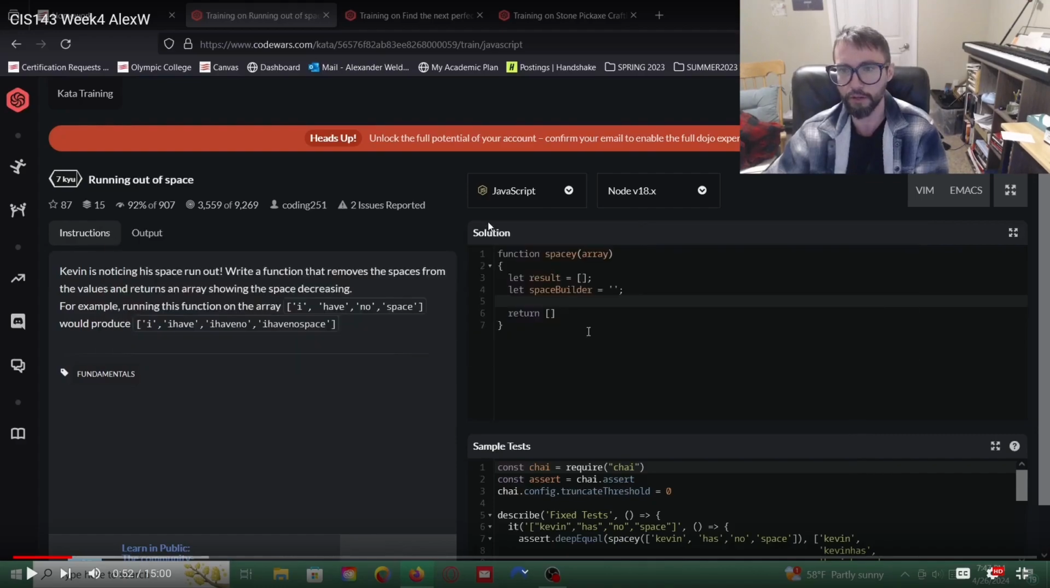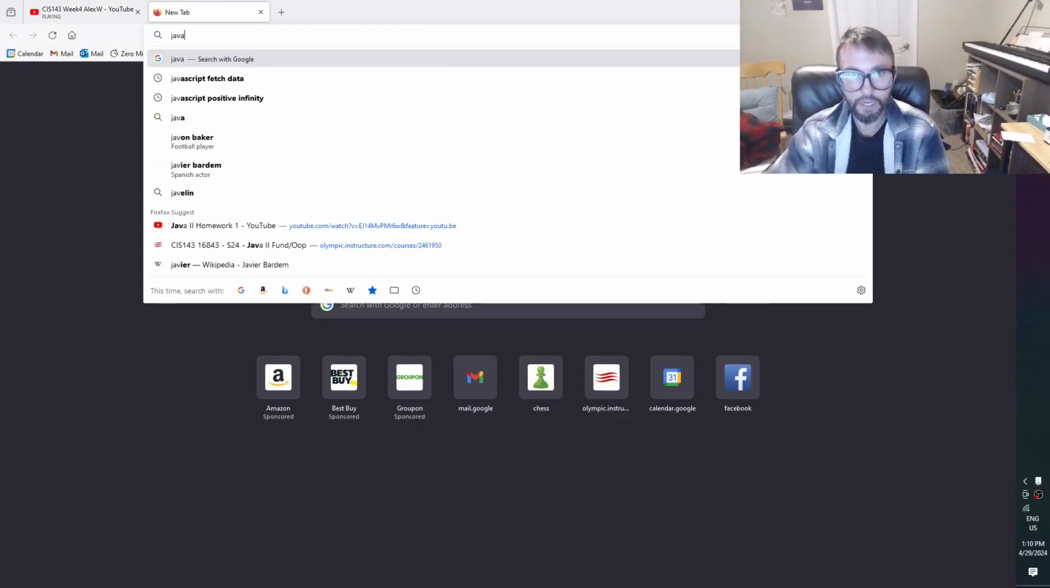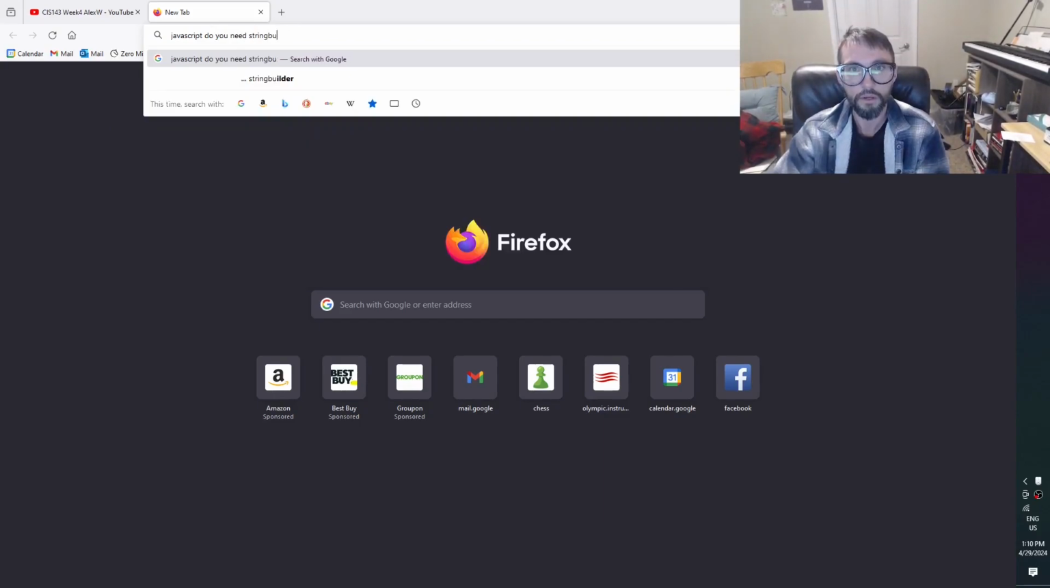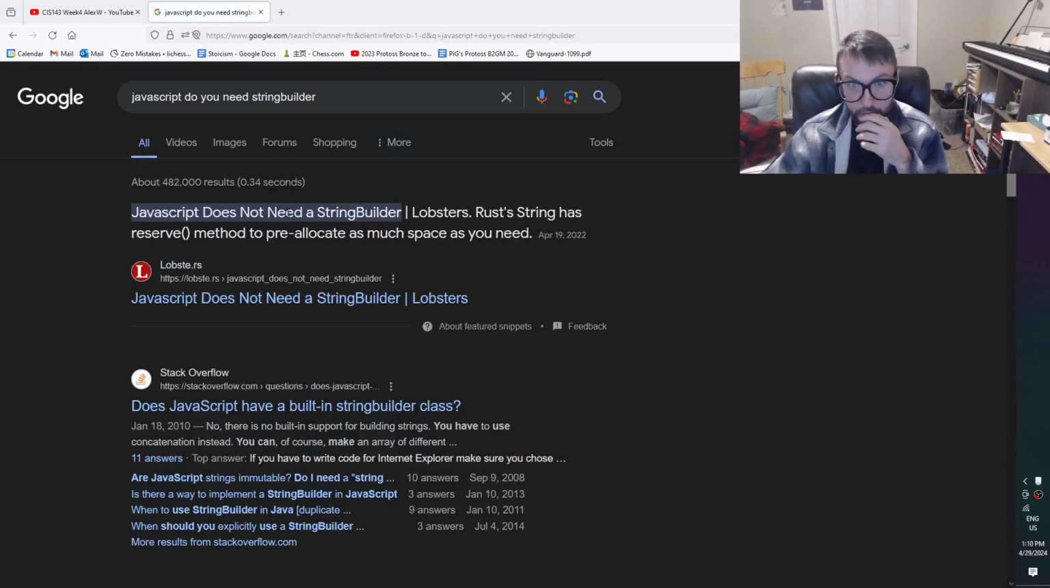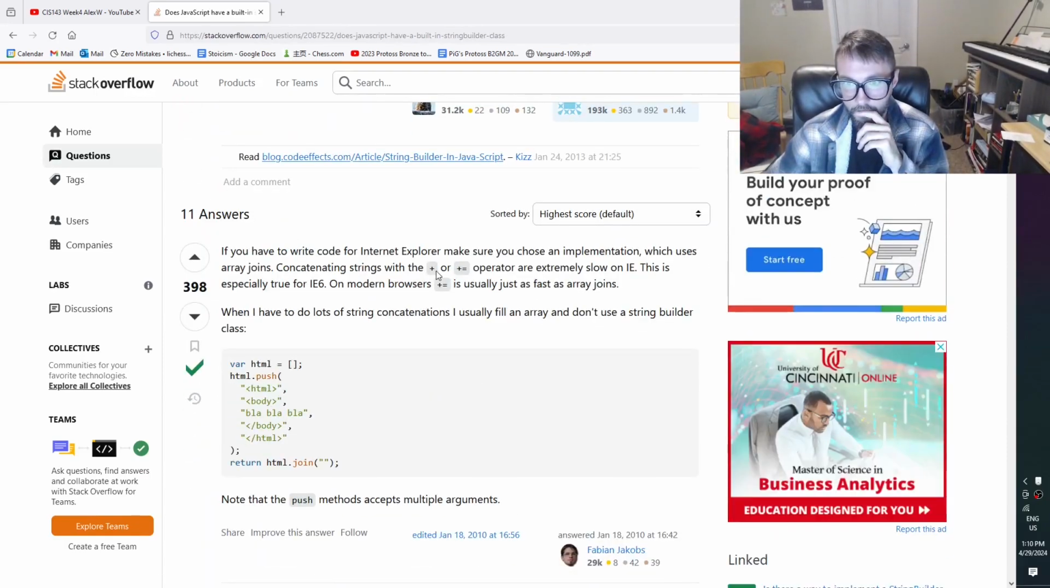Well, let me just verify that before I tell you something wrong. Let's say JavaScript, do you need string builder? If you do, it's news to me, but let's see. Yes, JavaScript does not need a string builder. Yeah, so you use concatenation, and I think there are no drawbacks. Well, apparently there is in Internet Explorer, concatenation of strings is slow. But on modern browsers, plus equals is as fast as array joins.